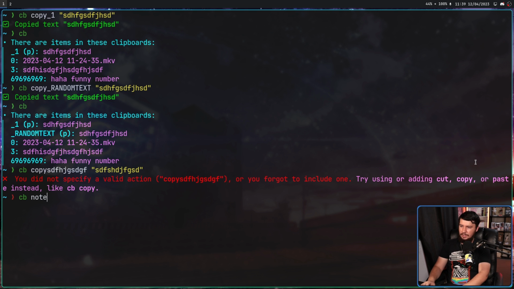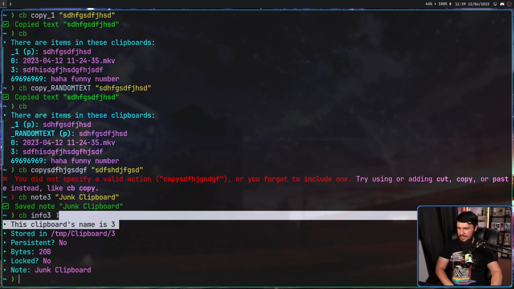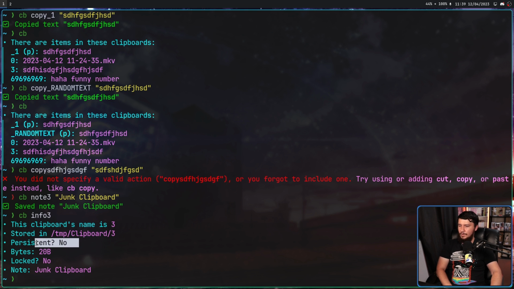I'm going to do it on clipboard 3. Let's say this is the junk clipboard. Now that has a note attached, and we can check that note with CB info and then the number. And here it tells us all the information. It tells us the clipboard name, where that clipboard is stored, whether it is persistent, the amount of data in it, whether it is locked or not, which I don't believe is something actually implemented yet. I at least couldn't find an option on how to lock it, and then also the note attached.